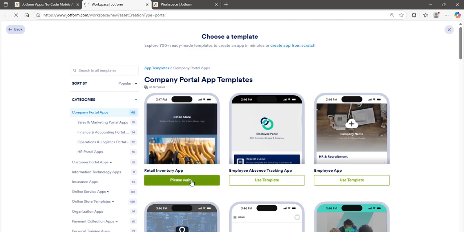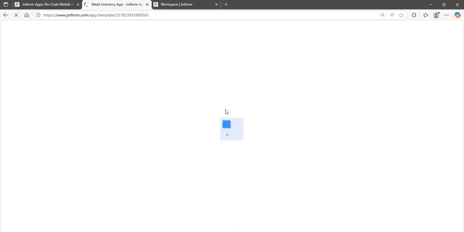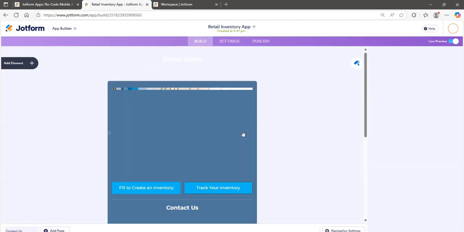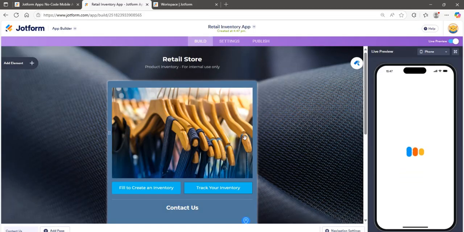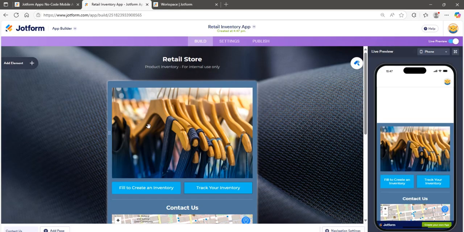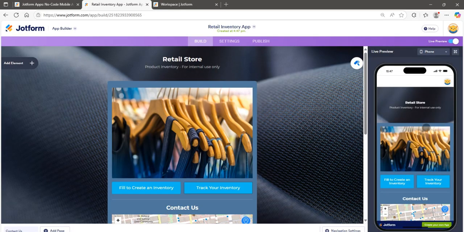So it's taking a while, so let's give it some time. Okay, it's still trying to create the app using the template. Now you have the app partially created with the template. You can see that here you have the preview. So here is the real app. So you have three options. You have build, you have settings, you have publish.